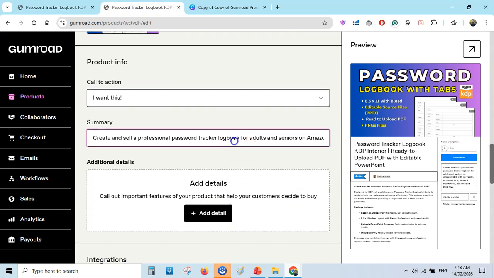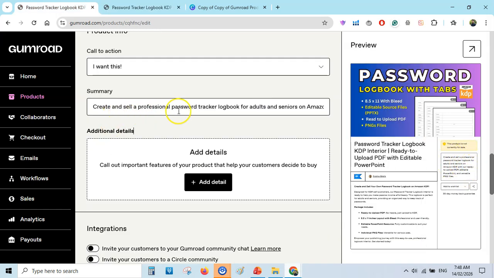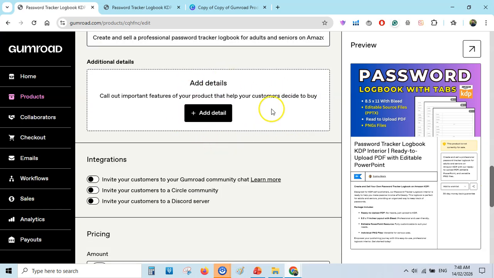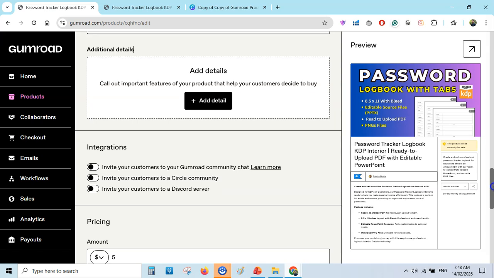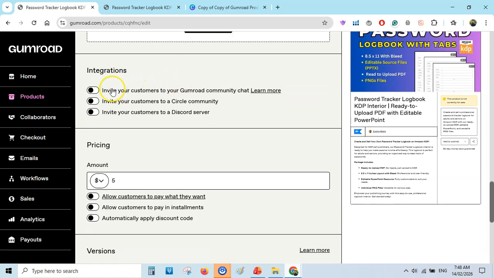This is the 1-line summary of what customer will get. This appears here. Create and sell professional password tracker logbook for adults and seniors. If you have additional details about your product, you can add here. Then you will also see the functions like integration. You can invite your customer to your Gumroad community.